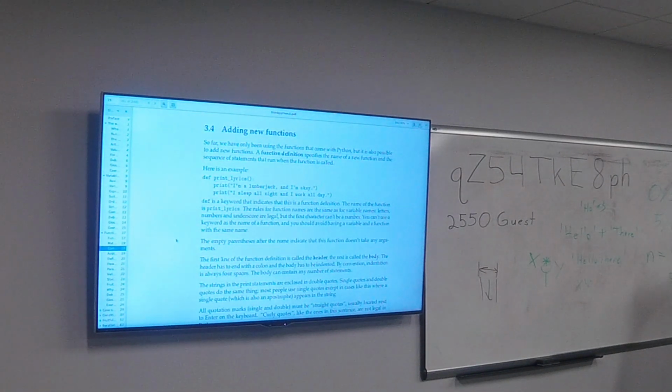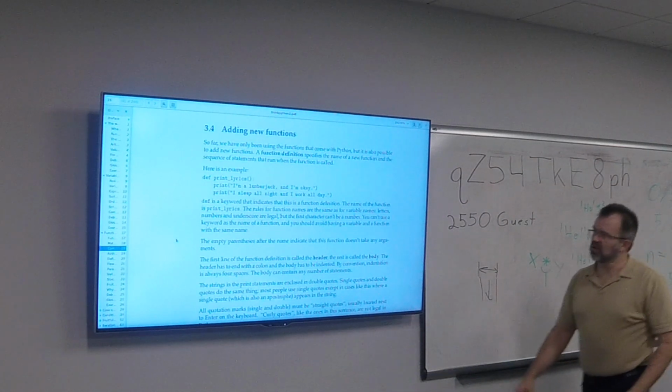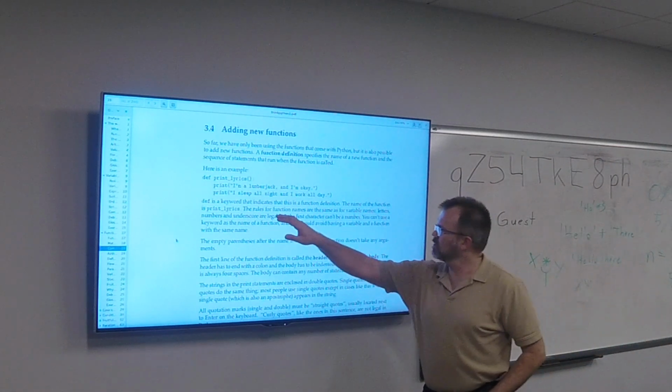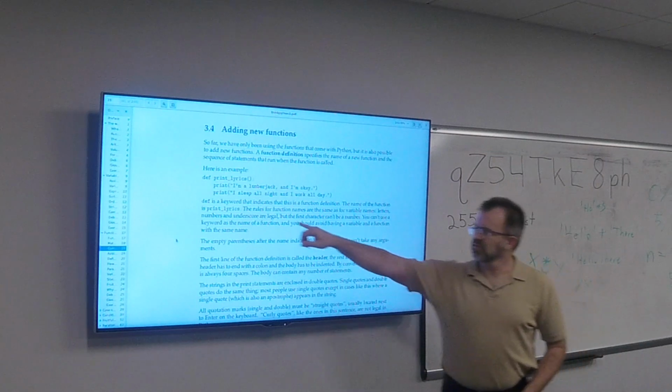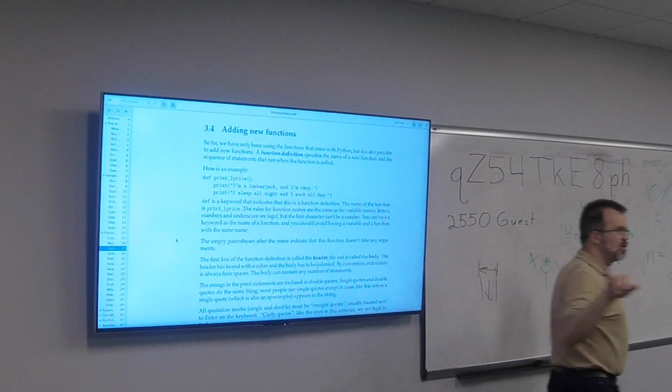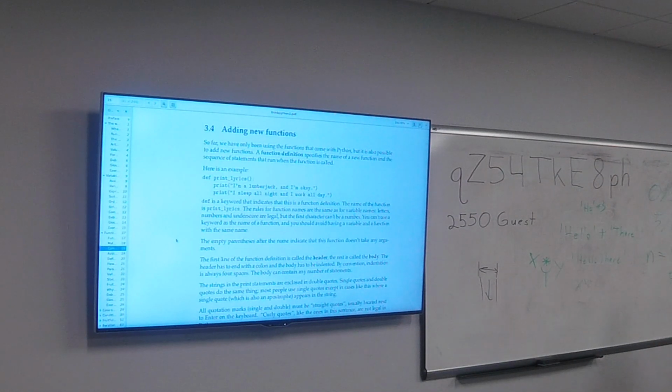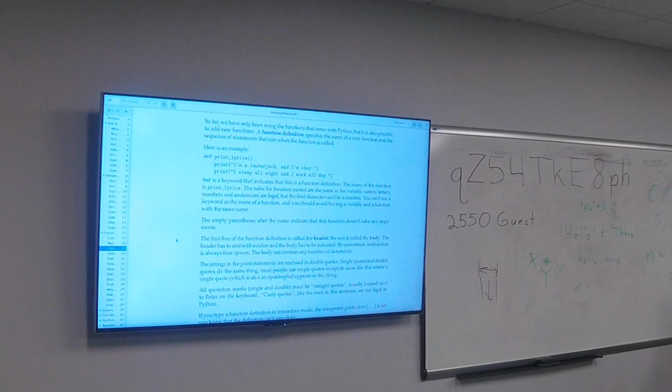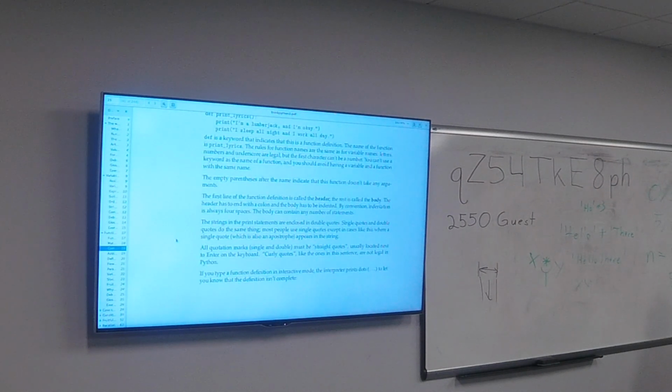So, when we talk about defining functions, we're talking about names again, right? And so the rules for names still apply. Letters, numbers and underscore are legal, but the first character can't be a number. All identifiers in Python will follow this rule. Again, you can't use keywords.